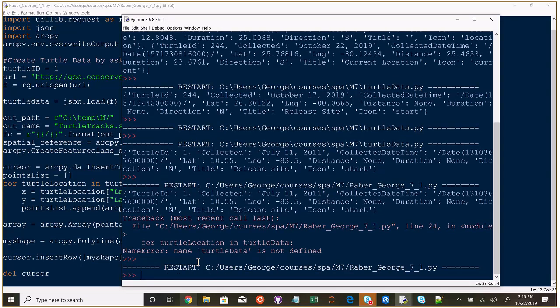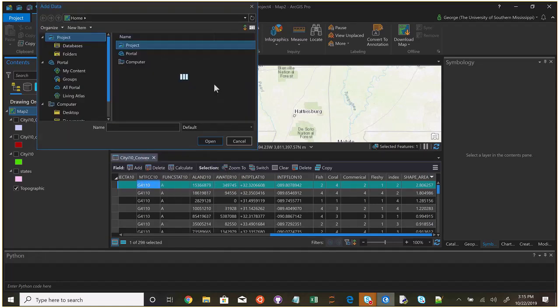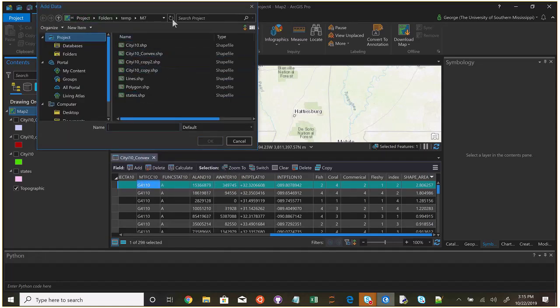So the error was turtle data is not defined. And so I had to look and I said, well, I defined turtle data up here. Oh, but I spelled it differently. So now it ran. So now let's look in ArcPy. I can go add the data. I called it turtle tracks. So I need to refresh to see if turtle tracks is there.